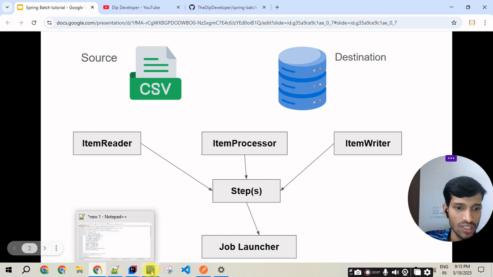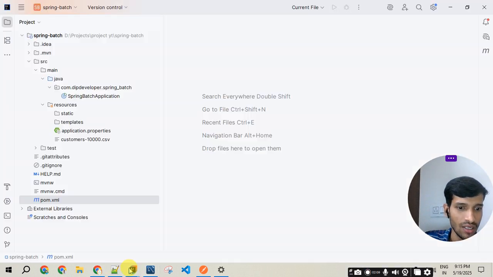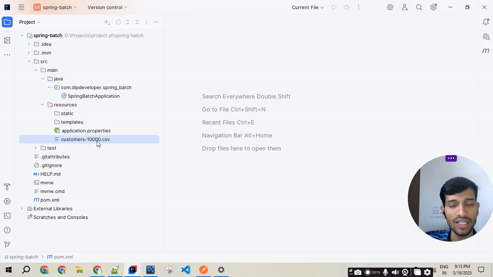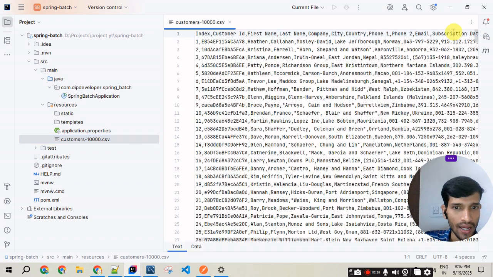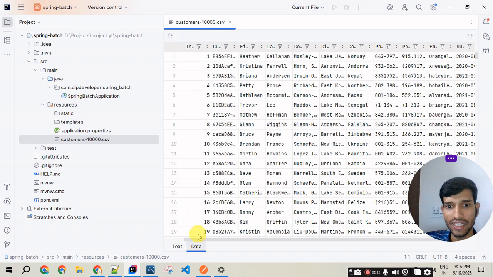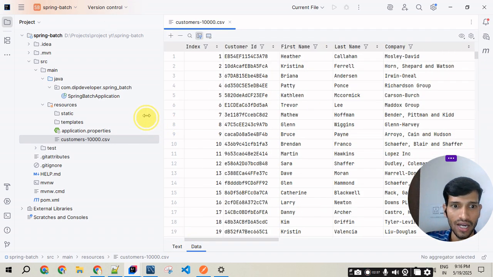Let me show you this file for better understanding. This CSV file is storing the customer data. For example, from here if we want to fetch the data for a specific subscription date, then we can apply those kinds of business logic and operate on it. We can check and process the data based on the different fields or attributes.